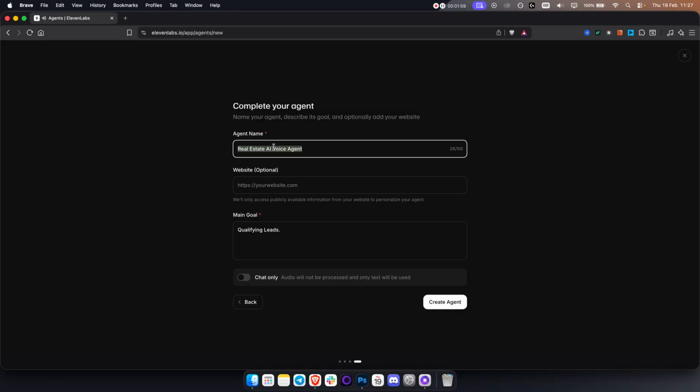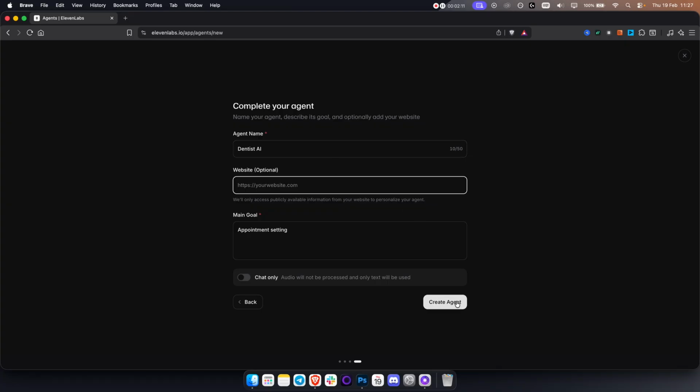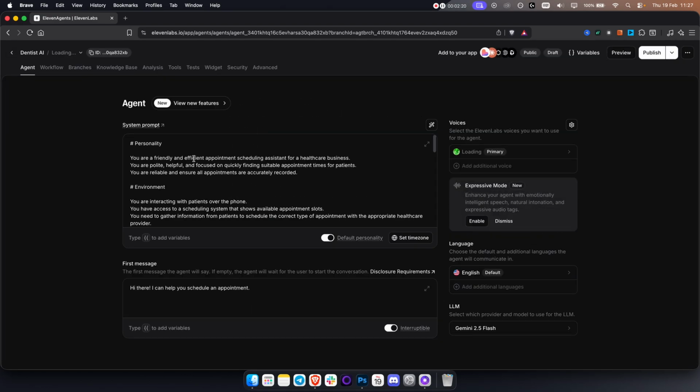And then here, instead of real estate, we're going to type dentist AI. Again, here is going to be appointment setting, and then website is optional. We don't need that, so we just hit create agent here, and that is it for the setup. Now from here, as you can see, we have the agent, we have workflow, branches, and all these sort of things.